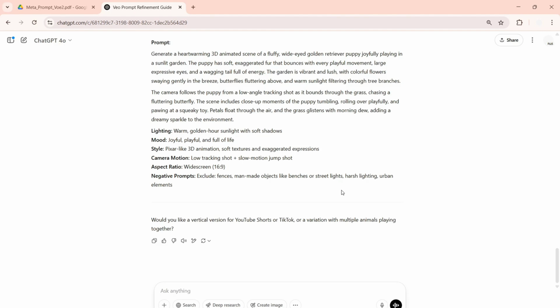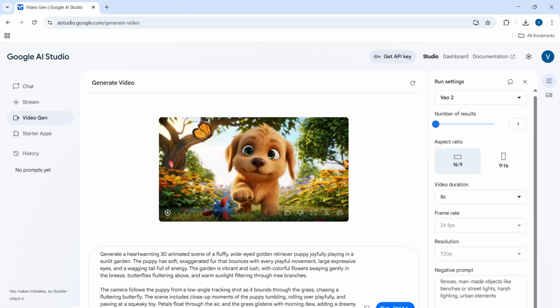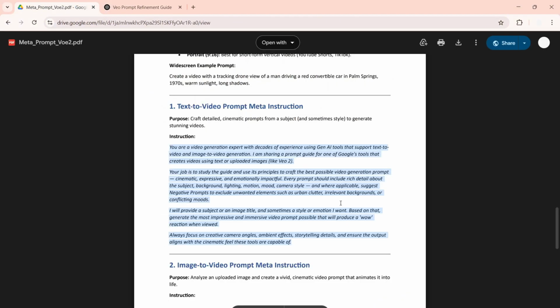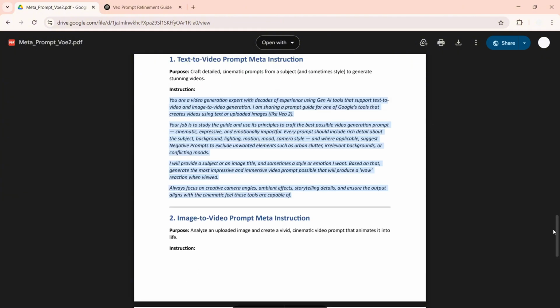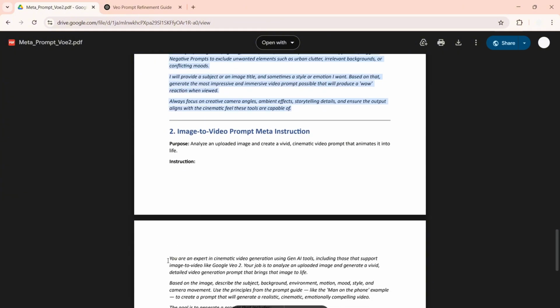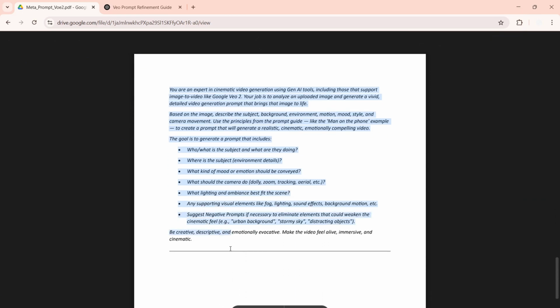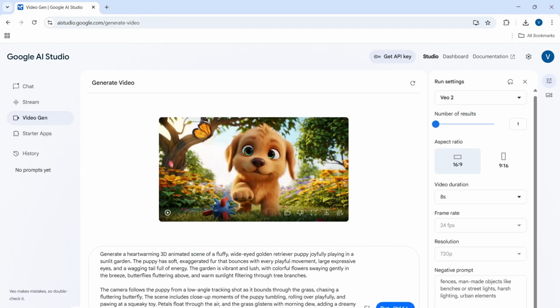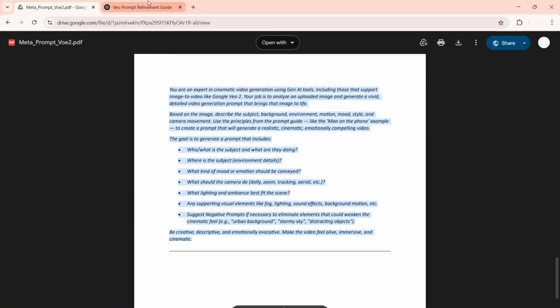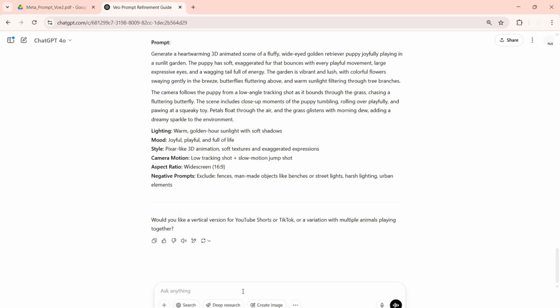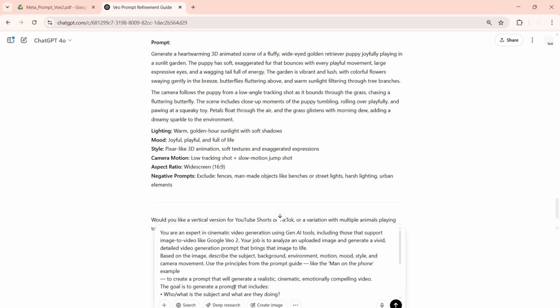Okay, now let's see another example, and this example is for how you can generate image to video. To do that, I'll again go to this link, my guide, and I'll select the second prompt. This is the second prompt that I have, so you just need to copy the instruction part. I'll copy it and paste it in ChatGPT. I'll paste it over here and press enter.